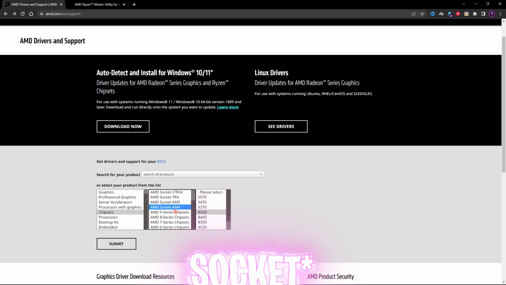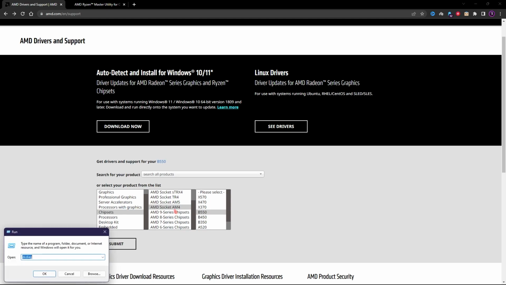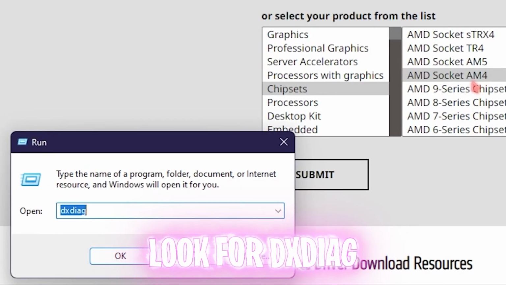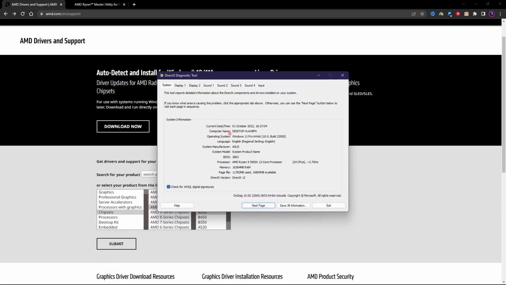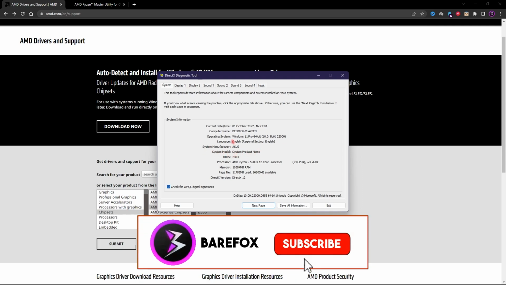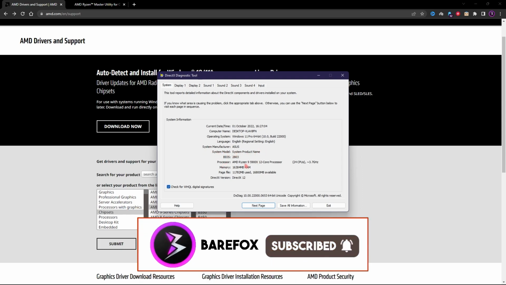To take a look at your software, simply press Windows and R key together and then search for the system information. Now once you are over here, you will see everything related to your operating system, your system manufacturer, your system model. I can't see my system model for some reason, but I already know mine, and my processor.